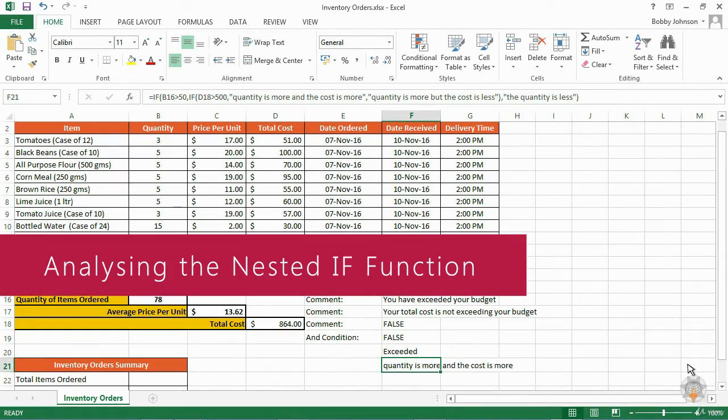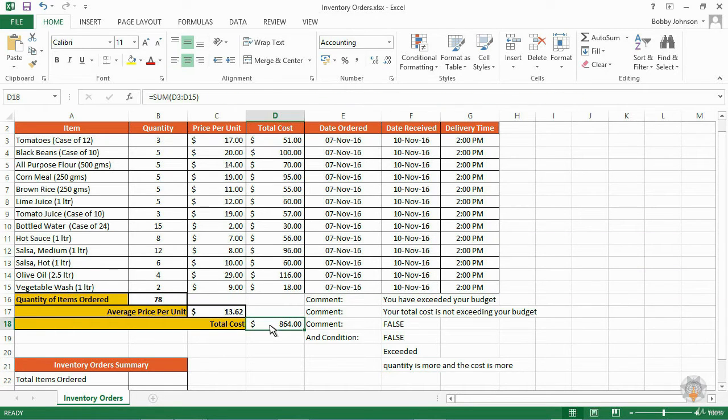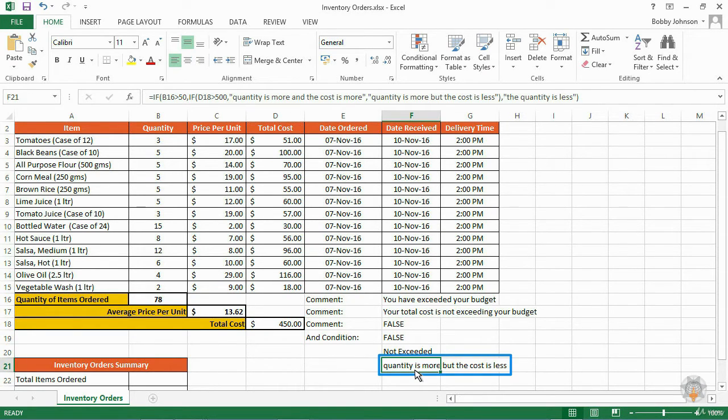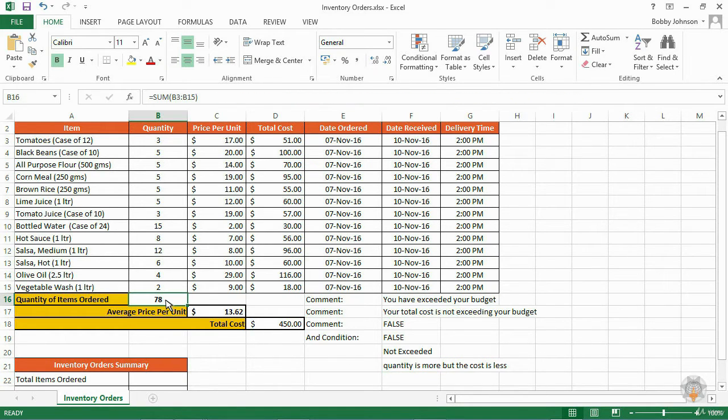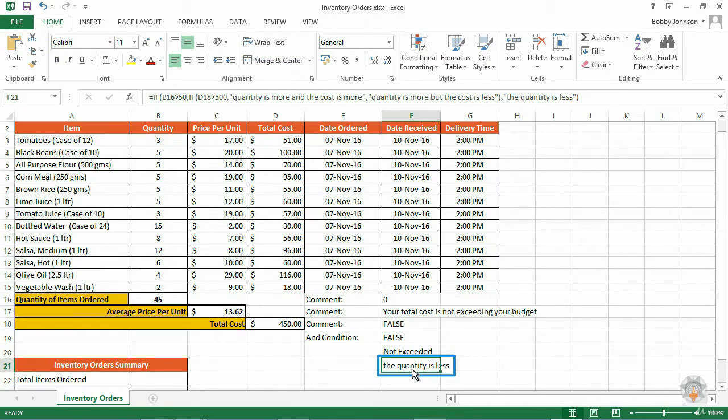We will try different scenarios. What if the total cost was less than 500, say 450? So now this condition has changed. The quantity is more but the cost is less. What if the quantity of items ordered is less than 50, say 45? So here it is showing that the quantity is less.